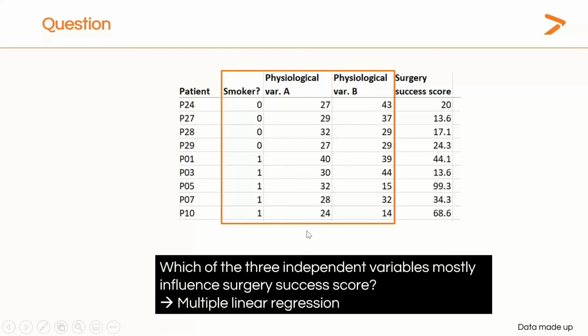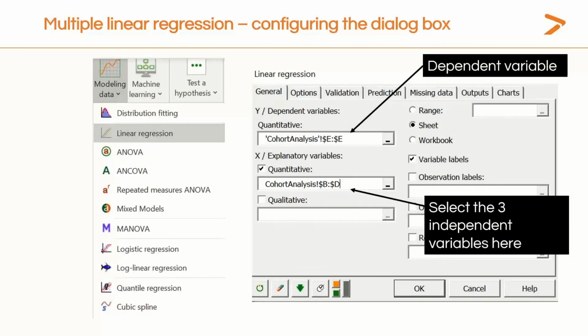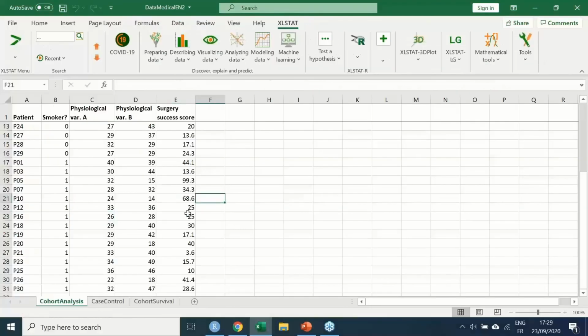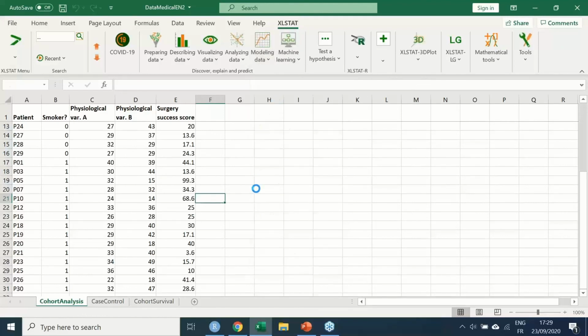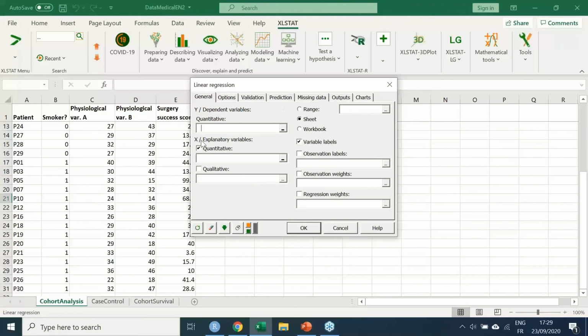So the question is now, which of the 3 independent variables in the rectangle here mostly influence surgery success score? We're going to run multiple linear regression. So I'm going back to ExcelStat, modeling data, linear regression.